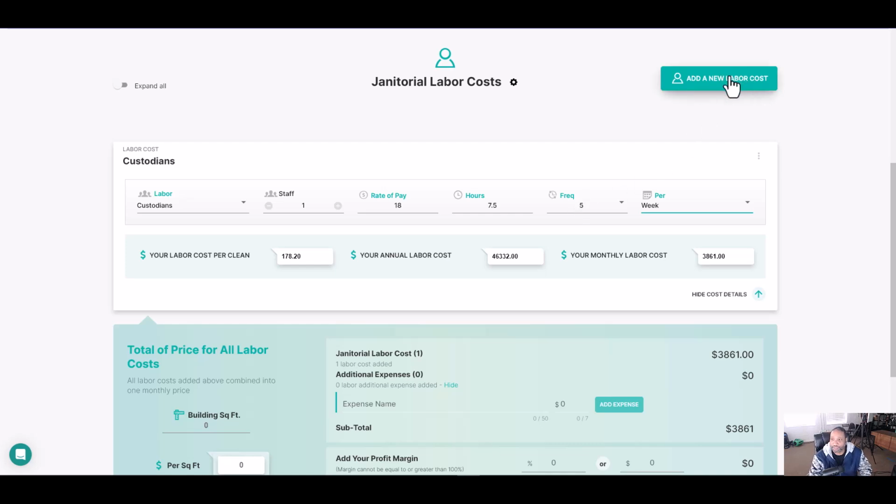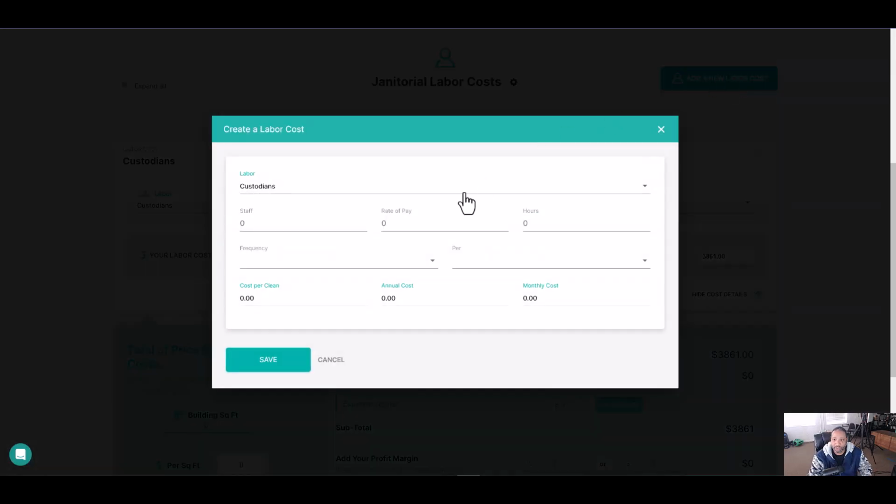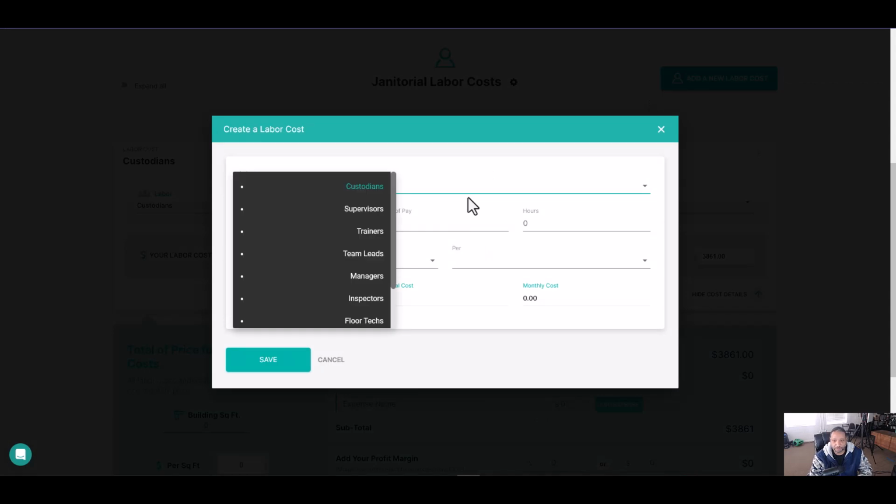So what I'm going to do is I'm going to add 2 other forms of labor here. And this is what I do for every contract that I have. And then I add different labor for other things too. But what I'm going to have is trainers.